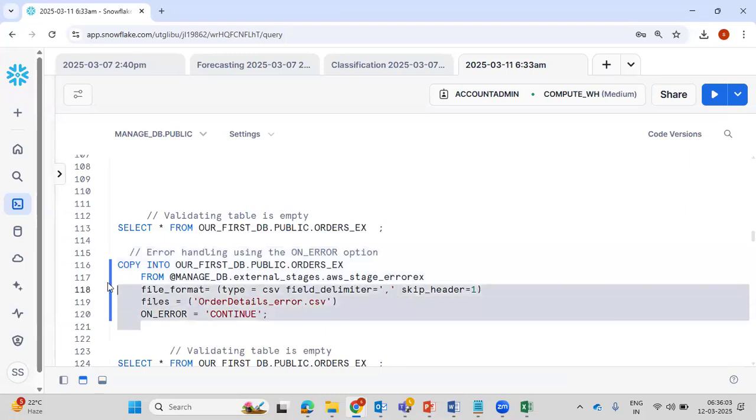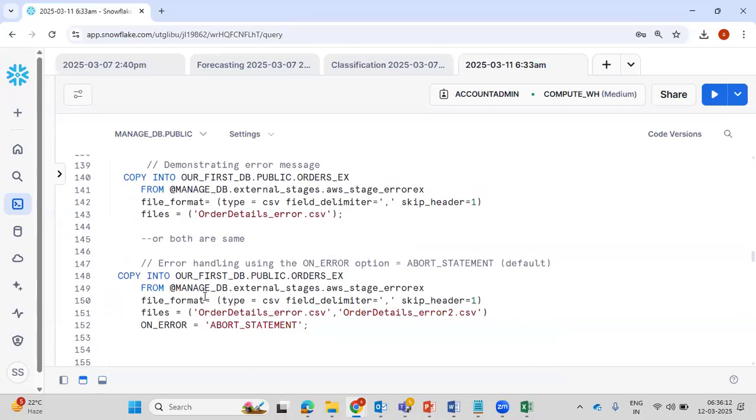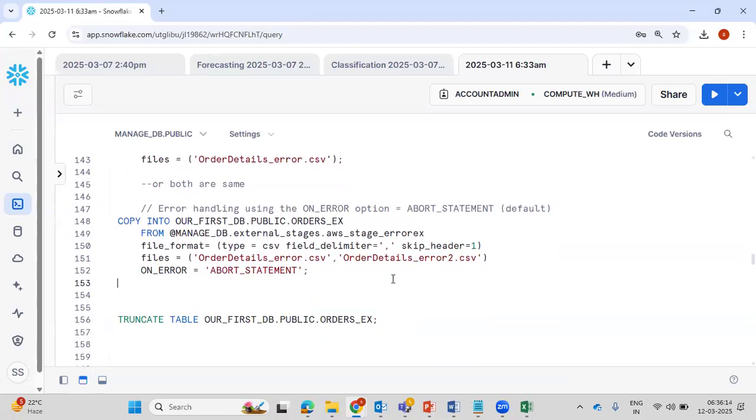Guys, is this clear or not clear? On error equal to continue. Clear. Okay, next. We will see the on error equal to abort statement.